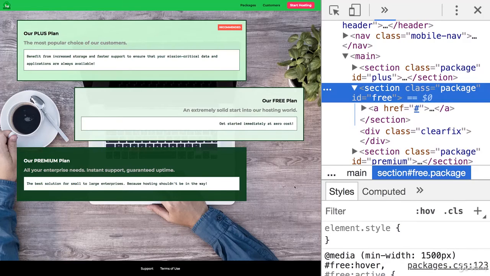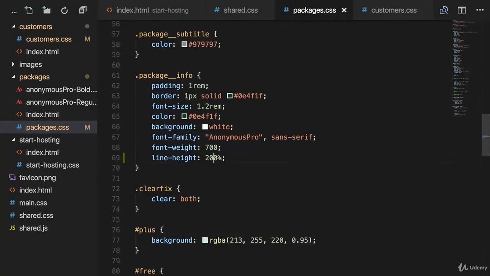However, I would always recommend not using percentages like here, but simply using the numbers like we did before, because percentages sometimes lead to unexpected behavior when it comes to inheritance. Sometimes the calculation basis for the percentage is not the font size of the element itself, but an inherited font size of a parent. And then this can, as I said, lead to unexpected results.